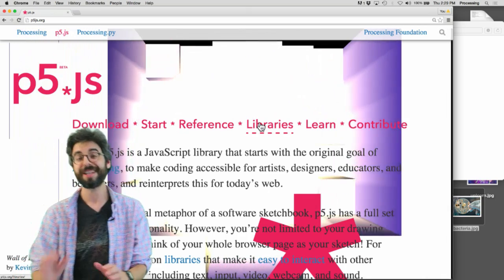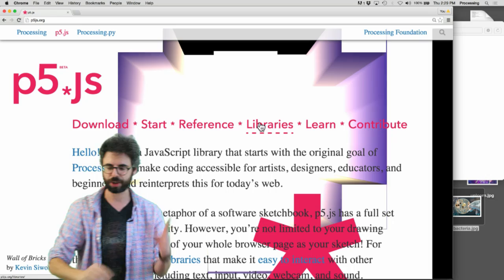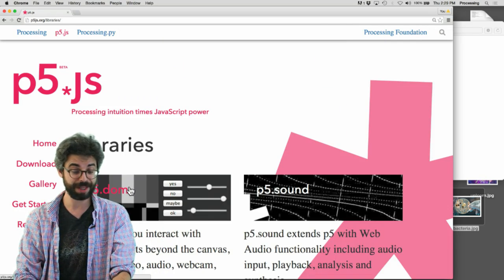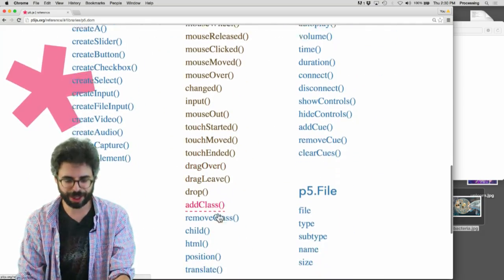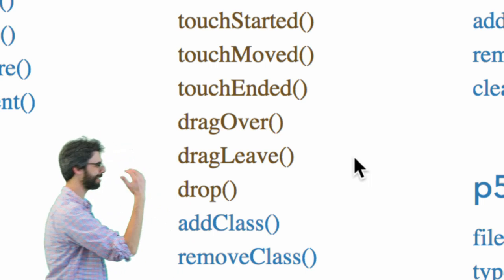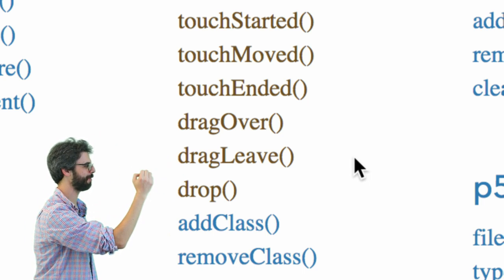I'm going to click on, you should be able to find this under reference, and I'm sure that will change at some point soon, but an easier way to find it, I'm going to go under libraries, and I'm going to go to p5.dom, and now I'm going to see, oh, look at all of these methods. I called it drag out, but we can see here the event is actually called drag leave. That's the name of the function, drag leave.